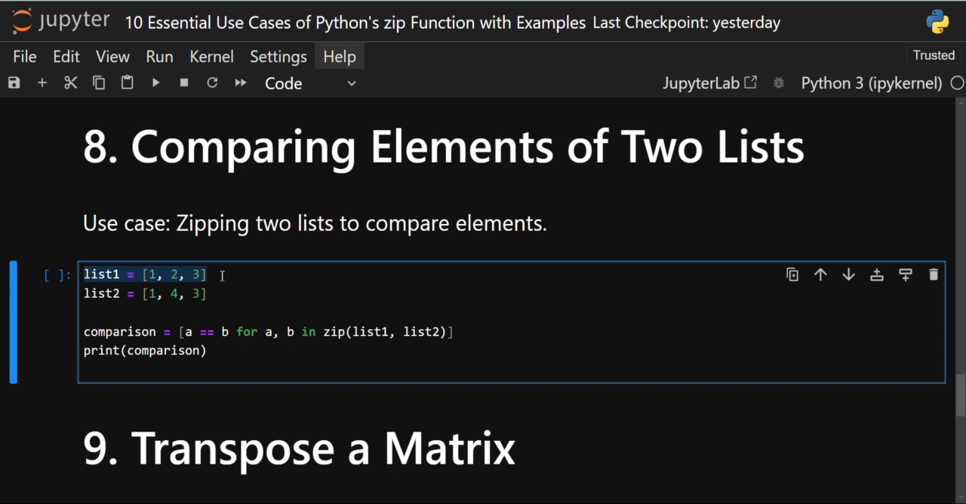So we have a list 1 which has 1, 2, 3, and a list 2 which has 1, 4, 3. And we have to do the comparison between them. For the comparison we will use list comprehension here. Now let's see how we have used the list comprehension. In the previous video I've already told you how it works. Let me explain it in brief now.